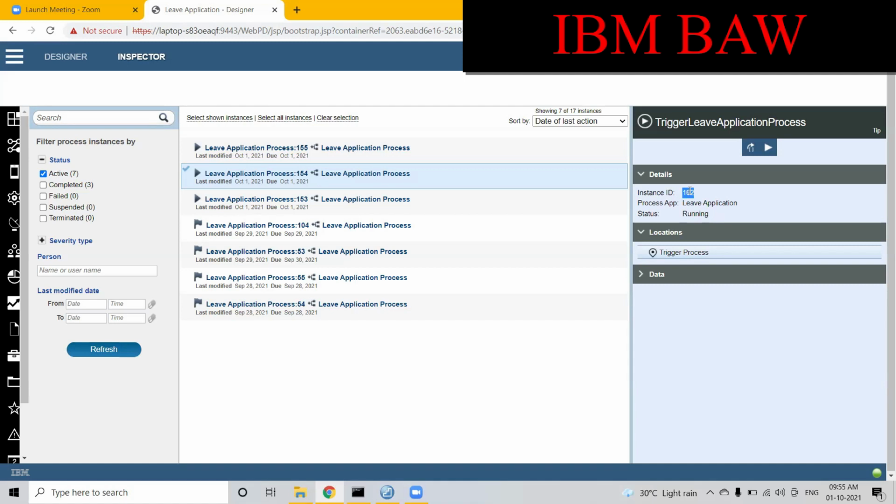Now, before you get confused, all of you, this instance ID we don't require. Whenever I have seen this, it is generating because I am debugging this Ajax service. That is why it is showing me. 162 doesn't exist. It exists only when we are debugging the Ajax service. It doesn't have any relation with the leave application process. The more you trigger this Ajax service, it will show you that instance of the Ajax service which is created.